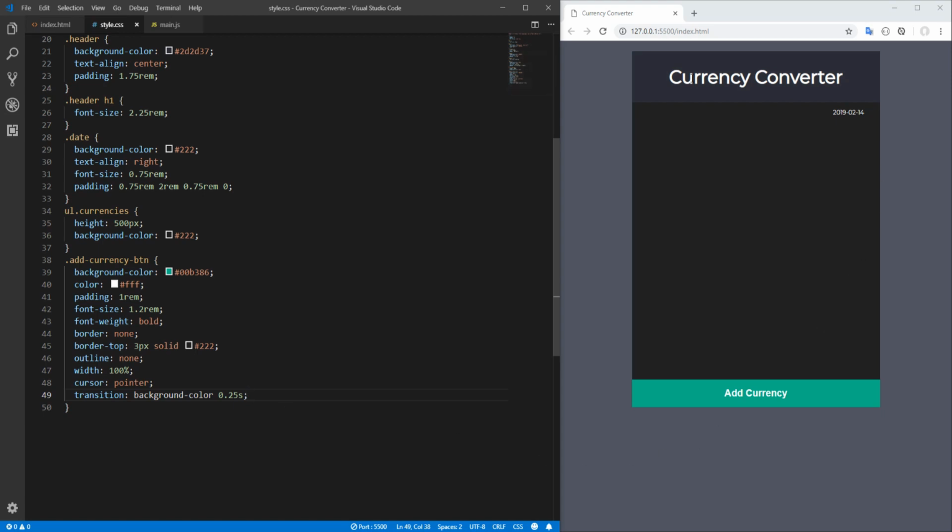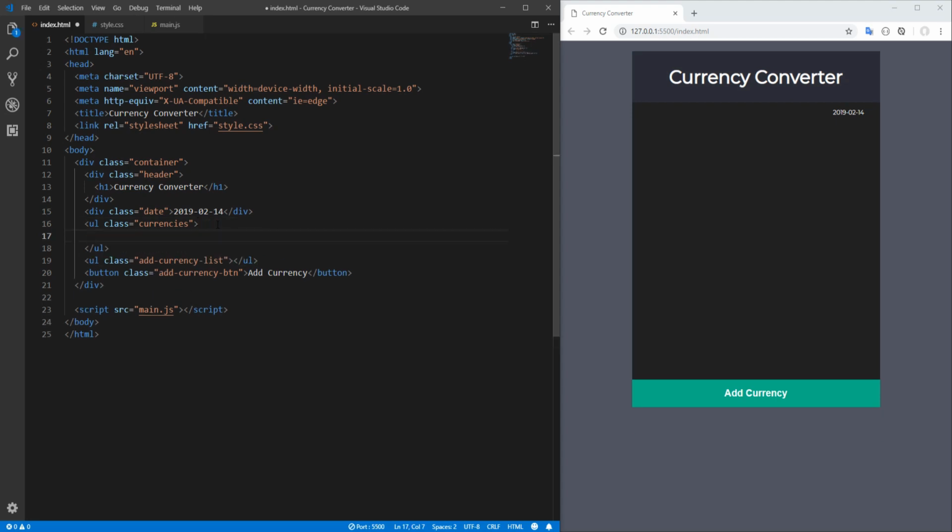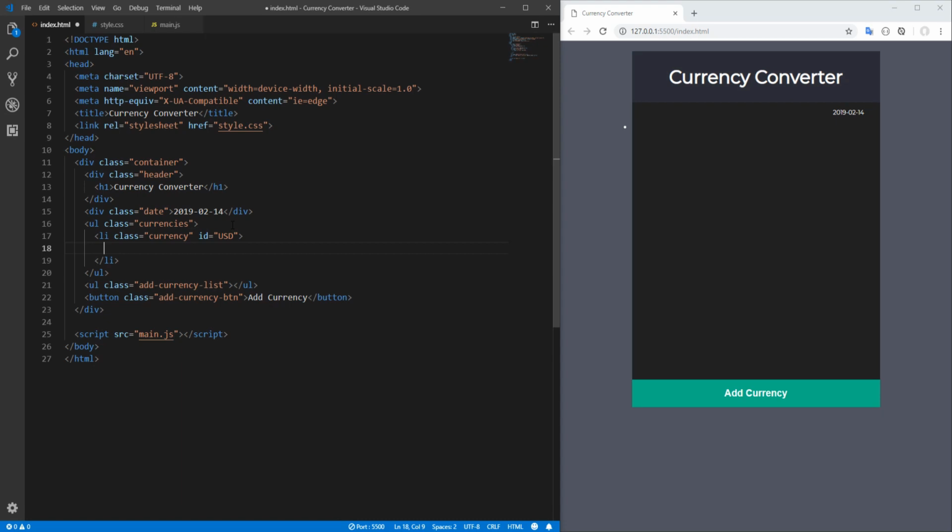Okay, now that we visually have a rough idea on how the final result will be, let's move back to HTML and define the markup for the first displayed currency list item. So we have a list item with the currency class and ID. This will be the currency ID USD. List item will contain an image element with the flag class. This is the URL for the US flag image.